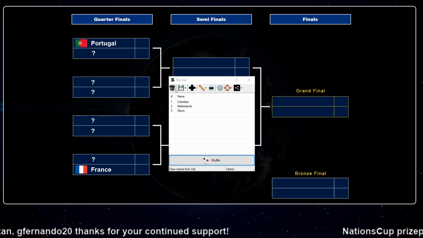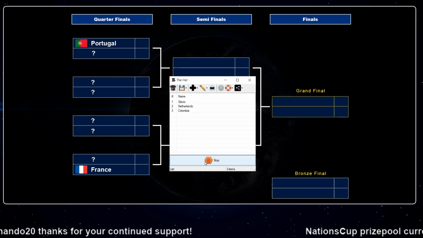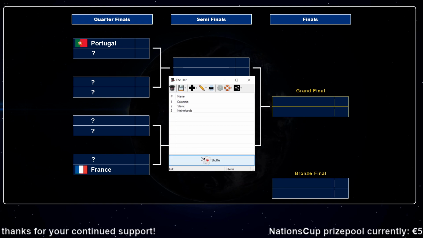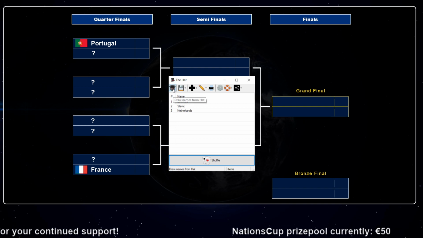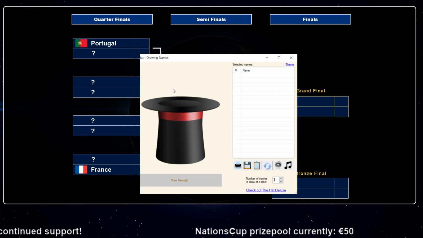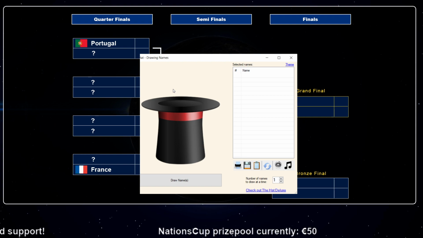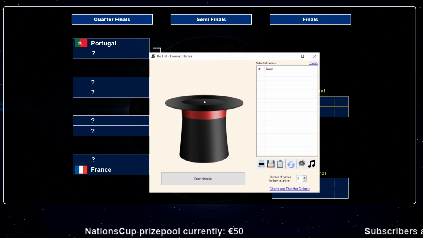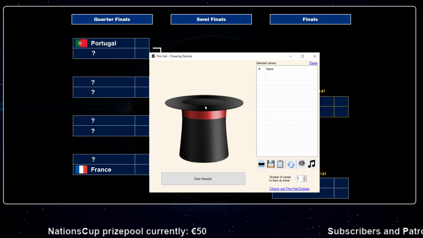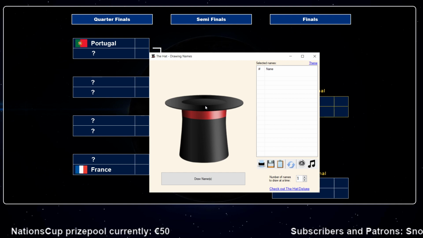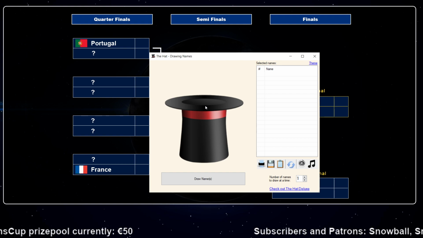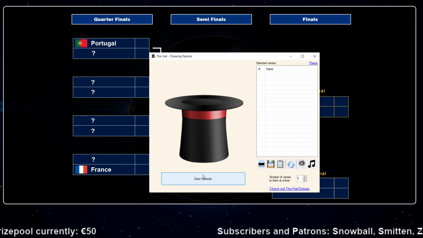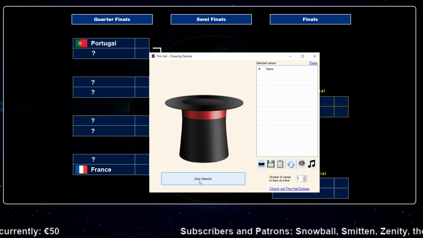I'm going to quickly shuffle this, and then let's get out the hat. So the first country to be drawn will face off against, there we go, will face off against Portugal. So please let this not, actually this one won't really matter. This is going to happen anyway.